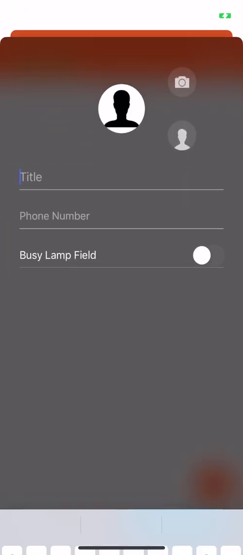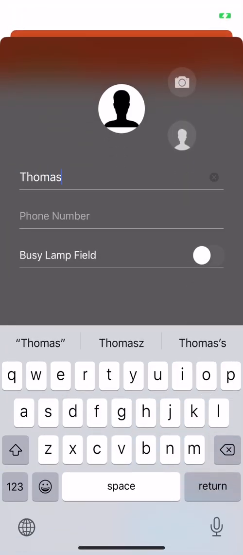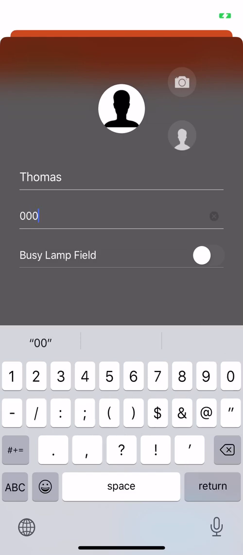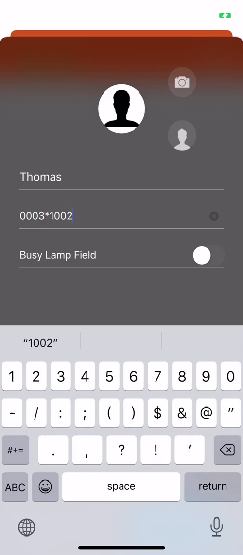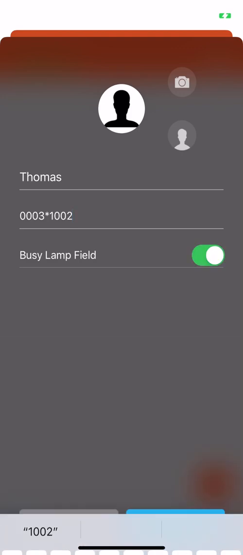Let's click on the plus button, and in this case, I'll type in Thomas, which is my test contact. And in the phone number, we could type in an internal 4-digit or 3-digit extension number, an external phone number, or if we type in the full number with the system code, we can access that special busy lamp field, which is sort of a status of whether the phone is online or not. So in this case, this is what I'm going to do. So the system code for my test system is 0003 star and then the extension number of the person, which is 1002. I'll show you later where you can get the system code from your contacts.